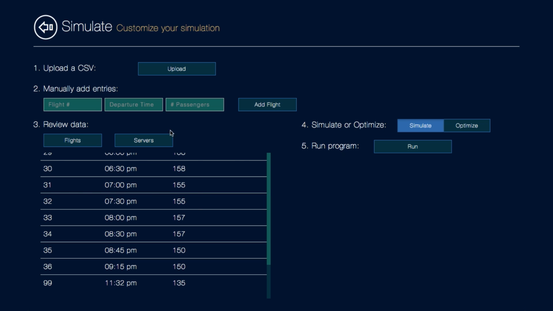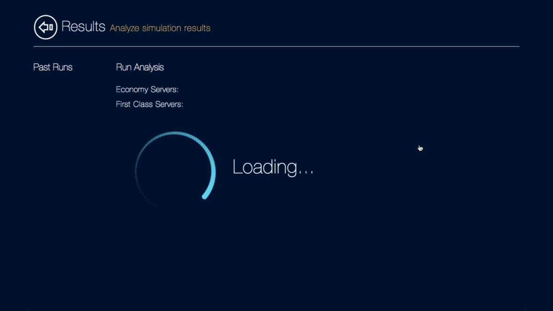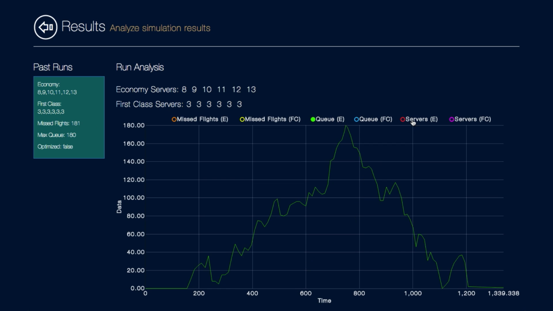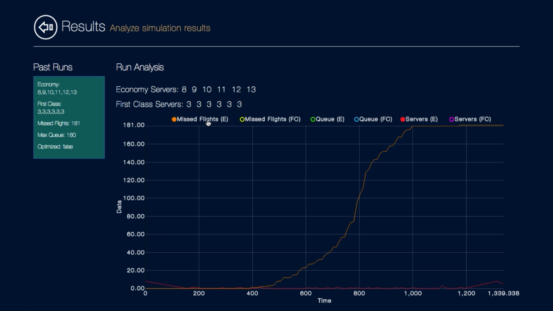Then, if we are running a simulation of a given schedule, we can enter the number of servers for economy and first class passengers in each shift. When we run it, SimuTix displays statistics for the run, such as the maximum queue length and the number of passengers who missed their flight, as well as plotting traces of queue length, number of servers, and the number of flights missed over the day for both economy and first class.